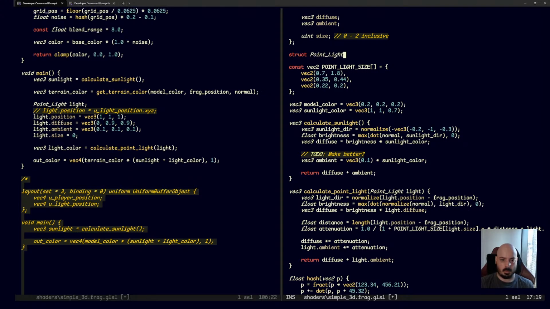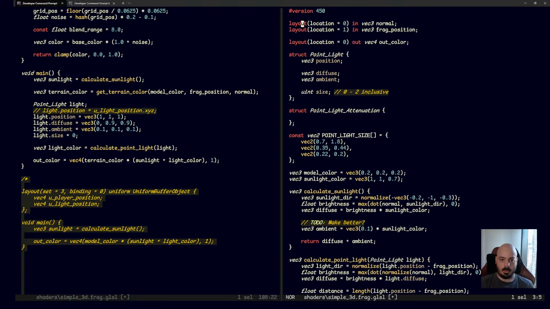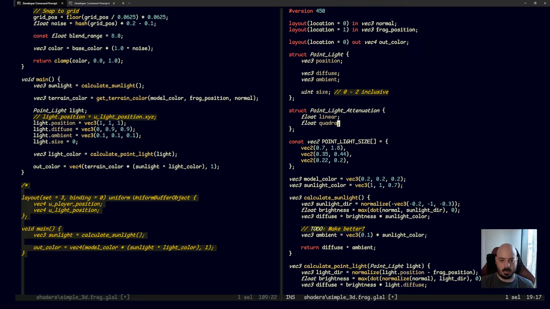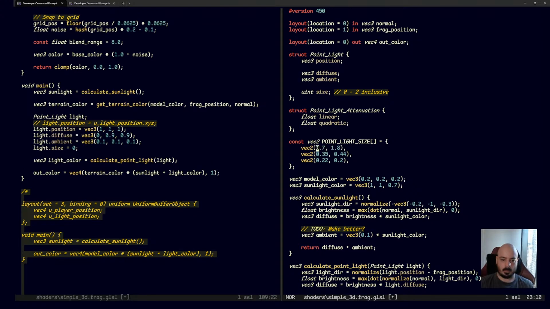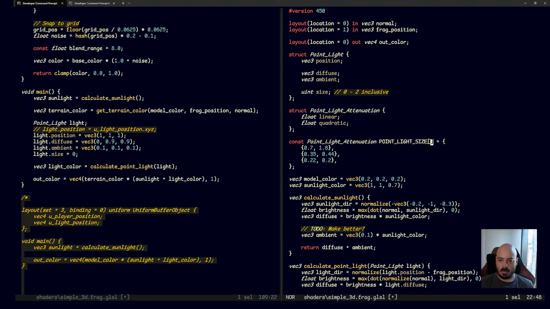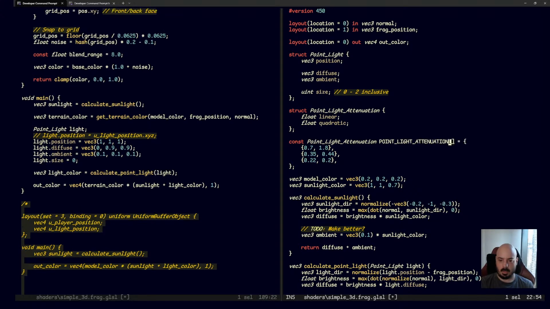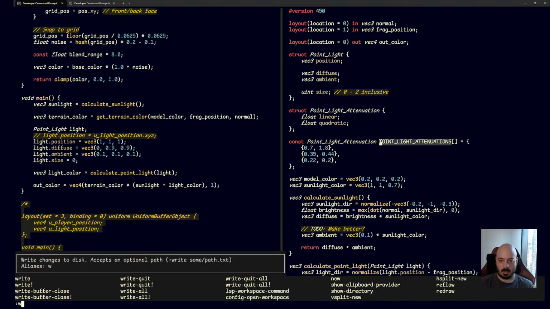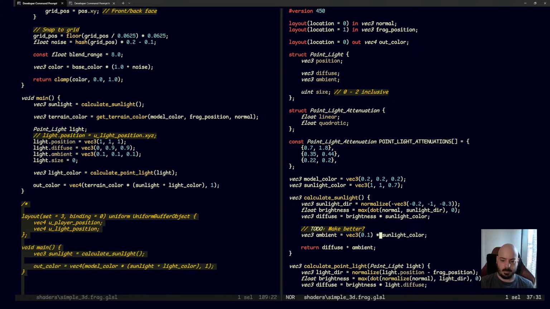Struct point light attenuation. Is that how you declare structs? Yes. And then we would have a float linear, float quadratic. Then in here we could have something like this. So this shouldn't be size, I guess it should be attenuation.z. Yeah, I don't like it either, but that's fine.